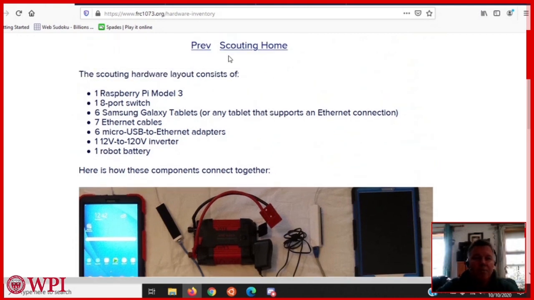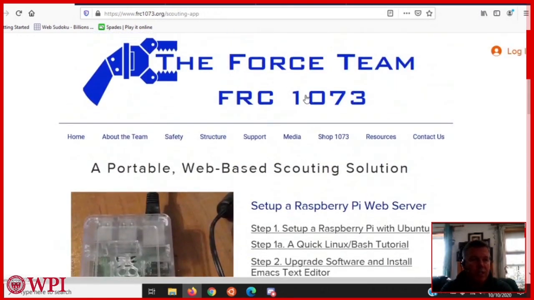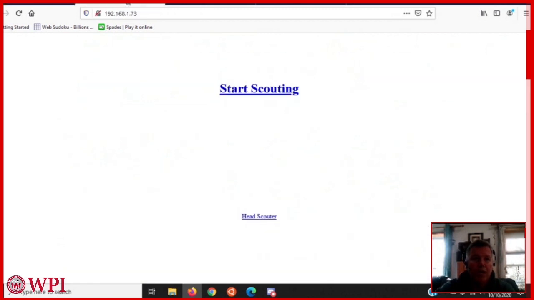This kind of a setup is nice because all your data gets collected in one central location, and that allows you to really get creative with your coding, and you can come up with various interfaces to process the data. I'll show you real quick. Here's our scouting app running on a Raspberry Pi at my house here, a copy of the code.